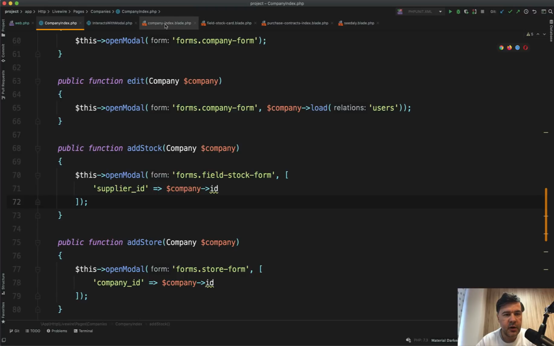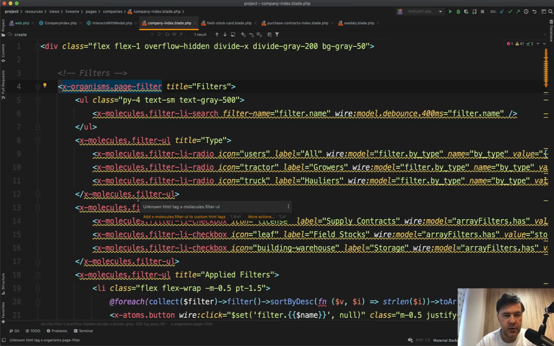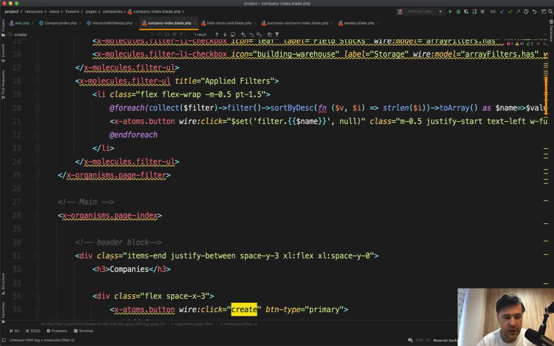Another interesting thing I found in this repository, if we take a look at company index blade, you see X organisms blade component, molecules, and down below X atoms. And it was pretty weird to me.